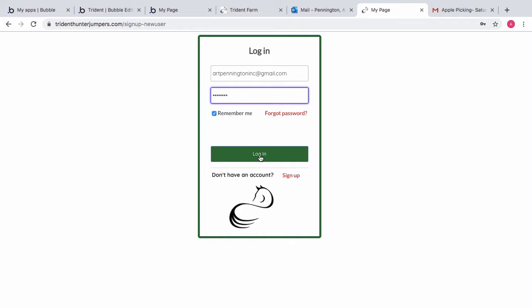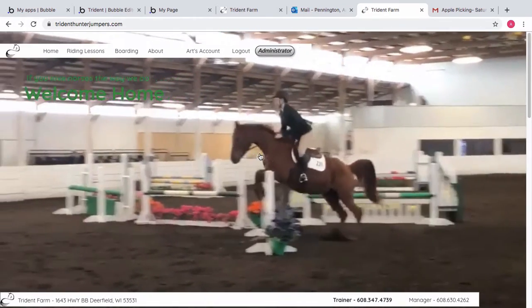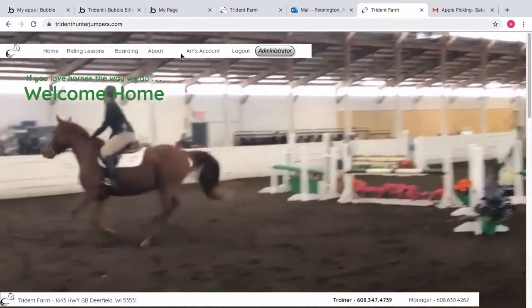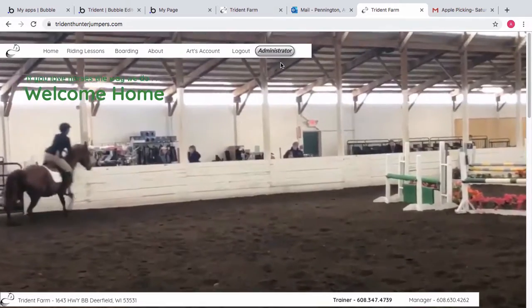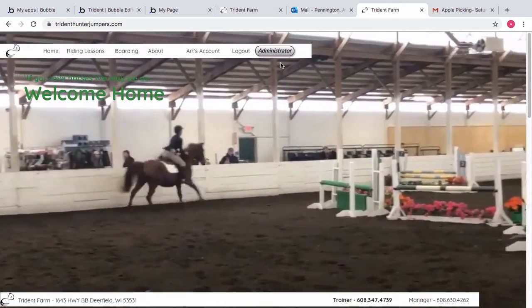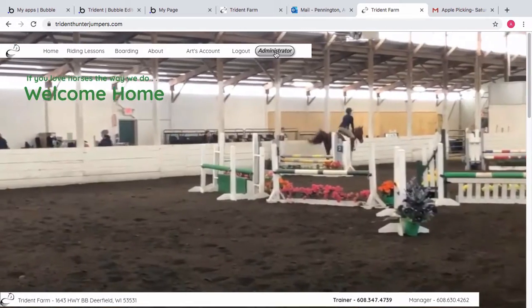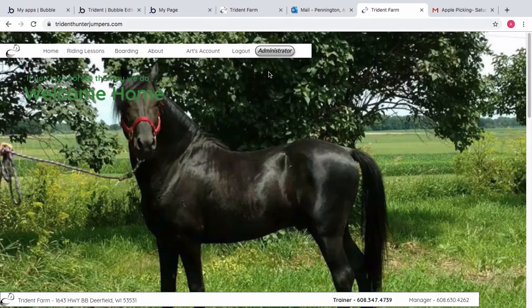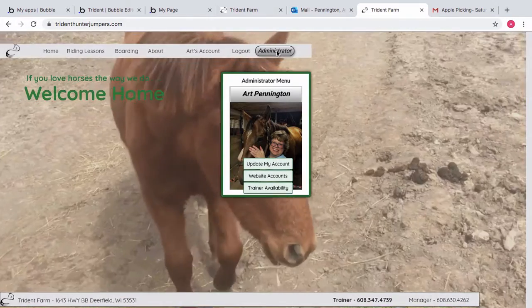The email address you used to sign up, and then password, click login. Now it'll take you to the home screen, and you notice a new button here. I got Art's account, of course, and then the logout, but I also have administrator. I have myself set up as an administrator, so any person who logs in who has a role of administrator, this little administrator button will appear. And I'll just click on that and show you what that enables.